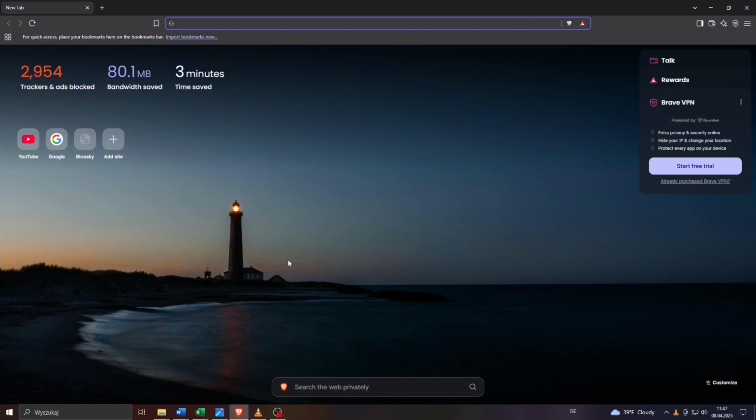Hey guys, in this tutorial video I'm going to show you a simple trick how you can fix the high CPU usage for your Brave browser really quickly and with very little effort and with no technical skills whatsoever.